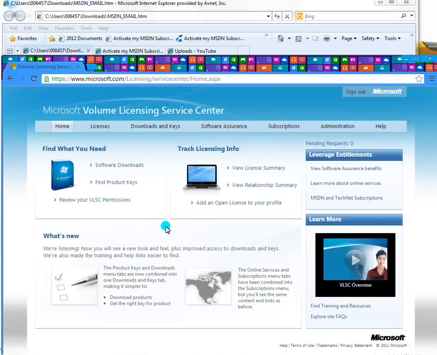But in there, look for the link that says manage subscriptions, and you can assign a subscription to an individual, either yourself or someone else. And you can also get your subscriber ID.